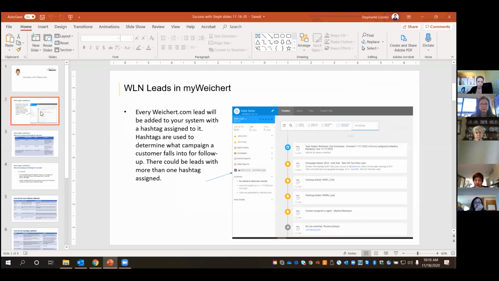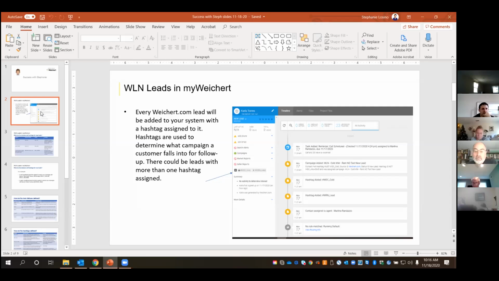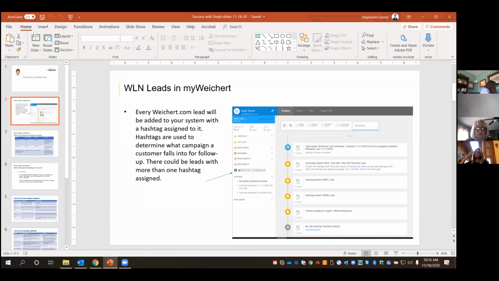So what happens is every time a Weichert.com lead comes into the system, a hashtag is added to it. The hashtags are used to determine what campaign a customer falls into, depending on what type of lead they are. And actually there could be leads with more than one hashtag assigned. So right there on my little screenshot, you can see where the hashtags are located, and this person has 2 hashtags assigned to them.